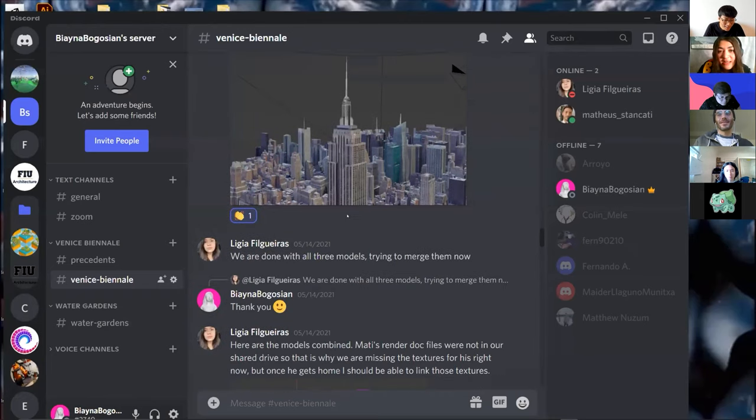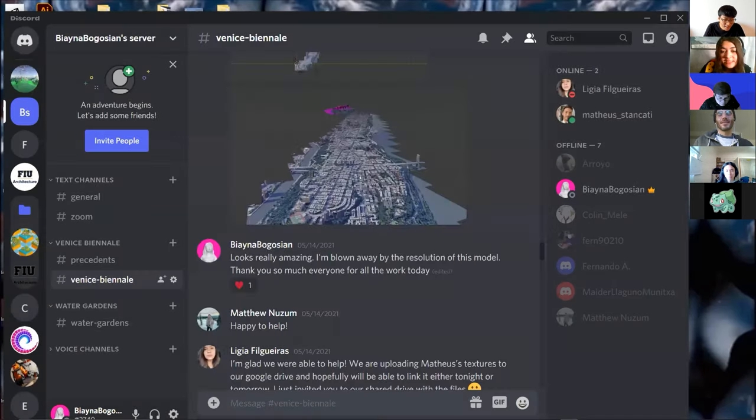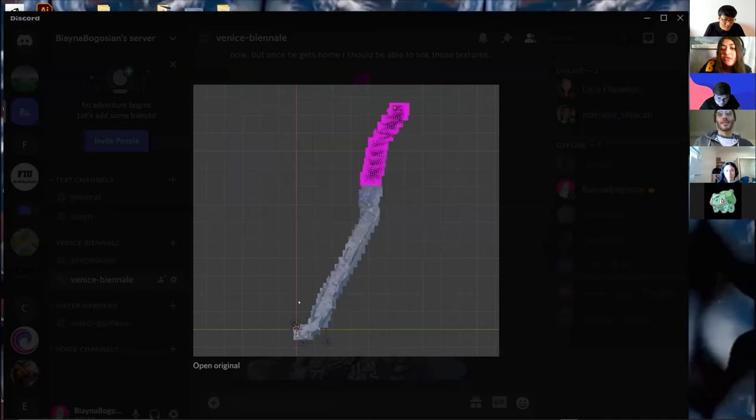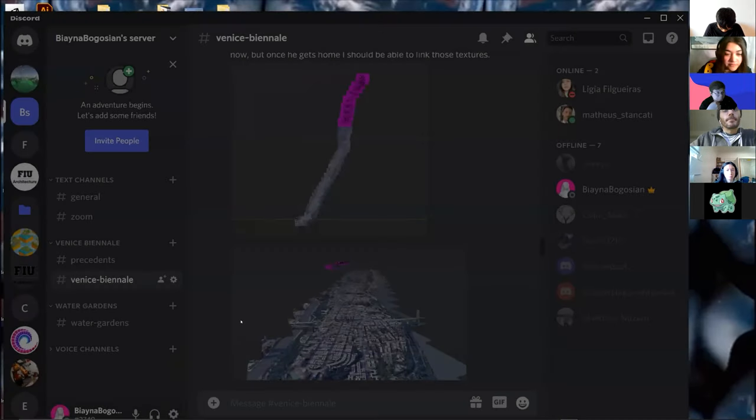And at the same time, because the file size becomes quite large, this entire Manhattan was about 1.5 gigabytes. So when we did it in parts, you always need to make sure that you're linking textures back. But anyways, I highly recommend this workflow as a process. No, that's awesome. Thanks. Yeah, sure.